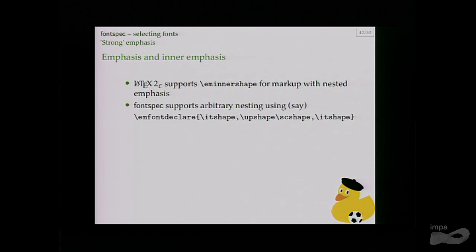Here we're saying if you go inside emphasis, first go to italic shape, then if you go inside emphasis inside of that, go to upright small caps, then if you go inside emphasis inside of that, go to italics again. They all are applied on top of each other, which is why that final italic shape looks like it is just a repeat of the first one.